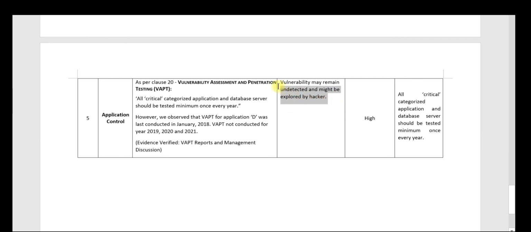So what is the risk? Vulnerability may remain undetected and might be exploited by the hacker. Risk level, I have considered this as high because for 3 years vulnerability assessment and penetration testing was not conducted and risk is high. So this is your recommendation.